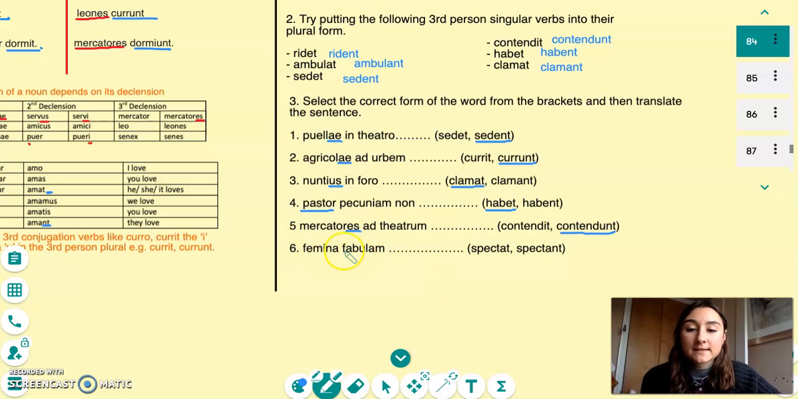And finally, number 6, femina fabulam, and then we have the choice of spectat or spectant. So we need to figure out if this is singular or plural. Our noun, femina, ends in an A, so it's a first declension noun in the singular. So we need to select our singular form of the verb, the one that just ends in T, so that will be spectat. And our sentence, femina fabulam spectat, would be the woman watches the play.